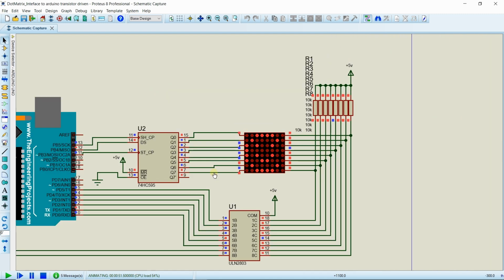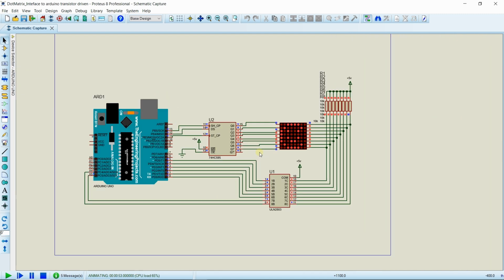So I hope in this particular video you learned how to interface the 74HC595 shift register IC to the Arduino Uno development board for driving the rows of the LED dot matrix display, and finally we interfaced the LED dot matrix display using shift register 74HC595 for driving the rows of the LED dot matrix and ULN2803 Darlington IC for column scanning the LED dot matrix display. I hope you learned something new in this particular video.